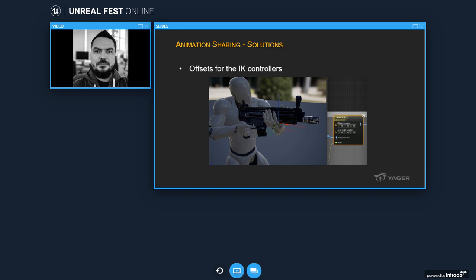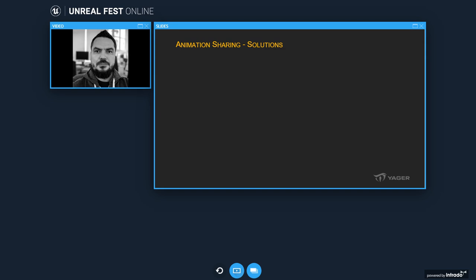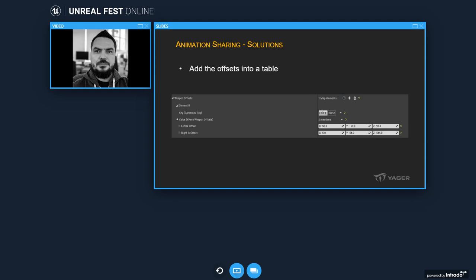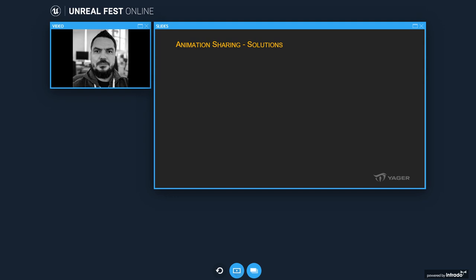Maybe the fingers don't fit, that means you need to add maybe an additive animation. And on top of that, you need to store those offsets somewhere, because you have different characters with different proportions. And also you have different weapons. In this case, it was just the assault rifle shown, but you might have SMGs, hunting rifles, who knows. So in this case, we had a special table where we store these offsets per weapon, per character.